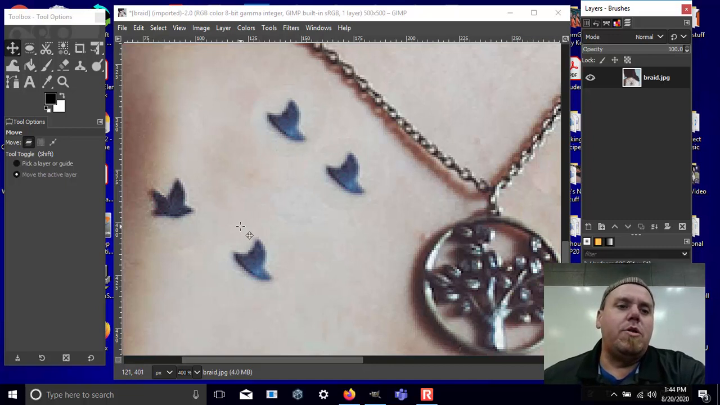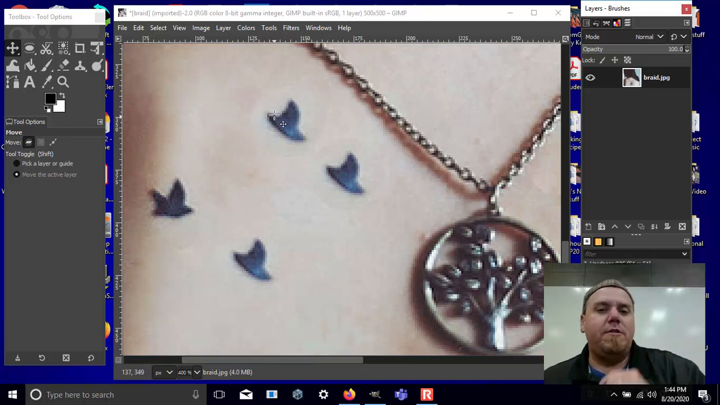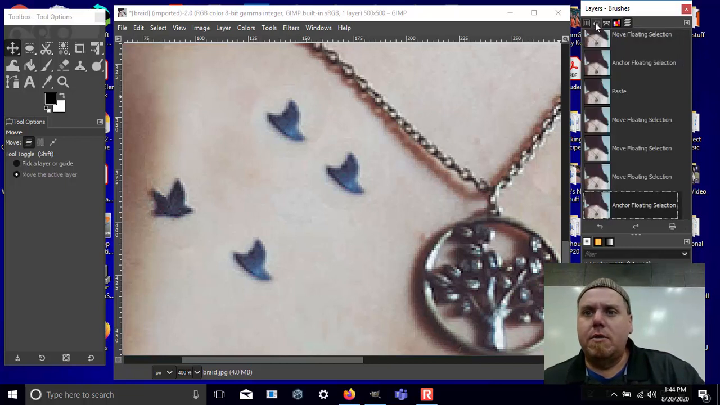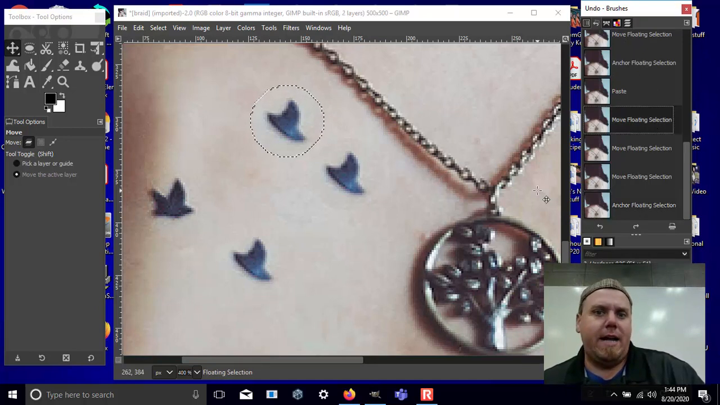Now I'm going to remove. But before I do that, actually, I'm going to go back. So I'm going to undo. And I can undo by going into my history here. This is my history menu. And I can go to move floating selection. Okay, before it got anchored down.